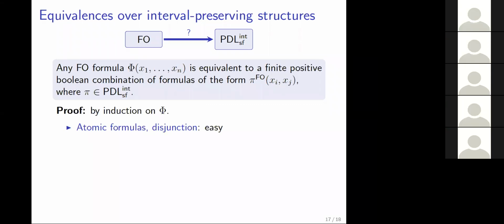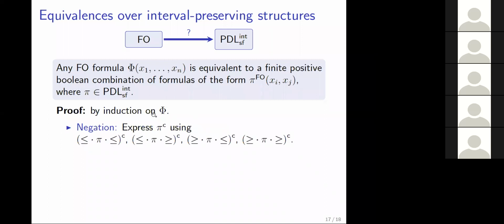So as expected, the atomic cases and disjunction are easy. The interesting cases are negation and existential quantification. For negation, the difficulty is that the negation of pi is just the complement of pi, by definition. But the complement is a formula in star-free PDL, but not in these fragments. Remember that we restricted the complements to formulas of this form.